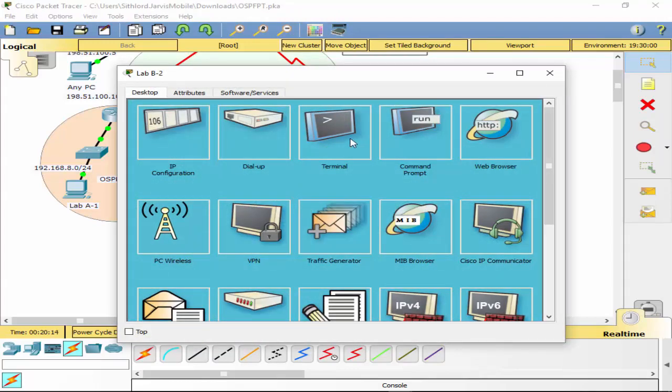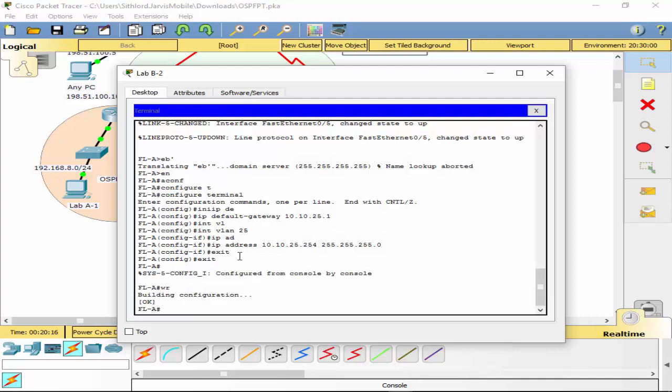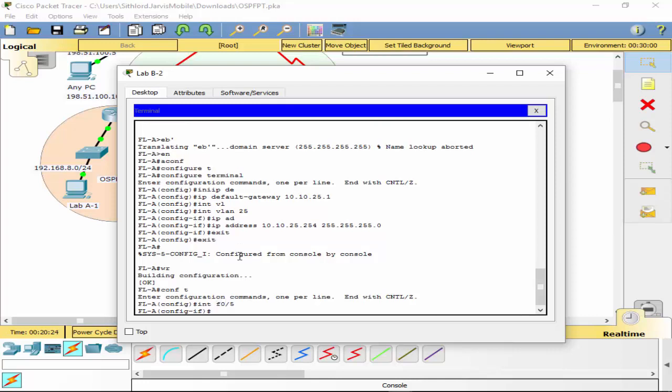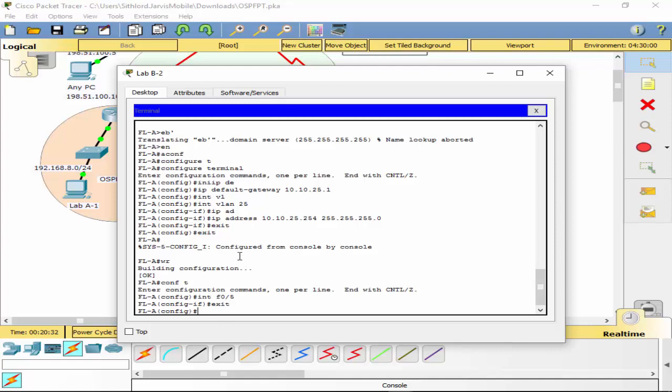Configuration is locked. I know that. That's why I put this terminal in. Alright, so CompT, interface FLA F05. Maybe I should. Nah, we'll make the VLAN first. Alright.